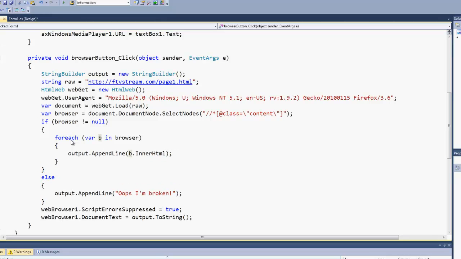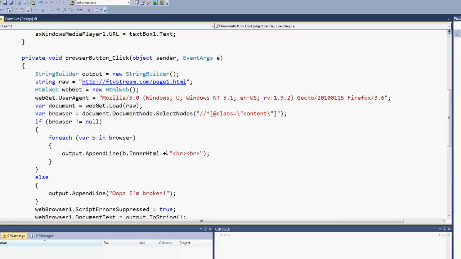Now, this creates a new variable, b, out of each node inside a browser, and will append each line's b inner HTML to the output. Now let's go ahead and format this a little bit. We'll add some break lines since it goes into a web browser. Running this in debug will return a nice long list of the class equals content boxes, nicely formatted in a straight line scroll down, but the URLs will still go to the account purchase screen.